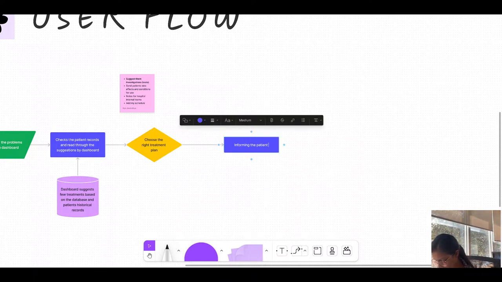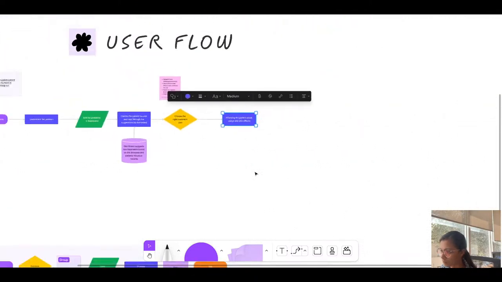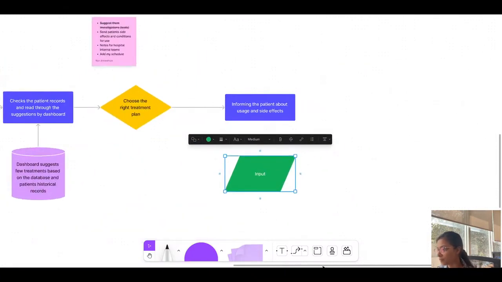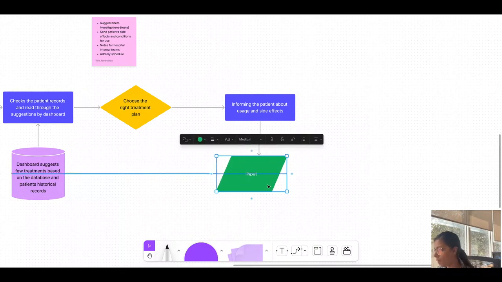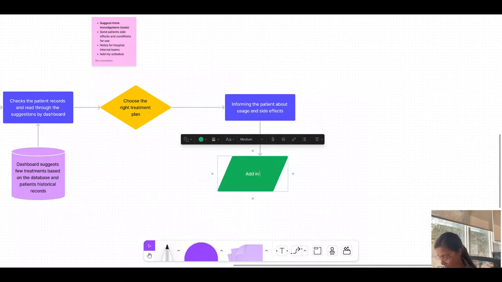Informing the patient about usage and side effects. You should add this in the dashboard as well. Add in the dashboard for everybody's reference.